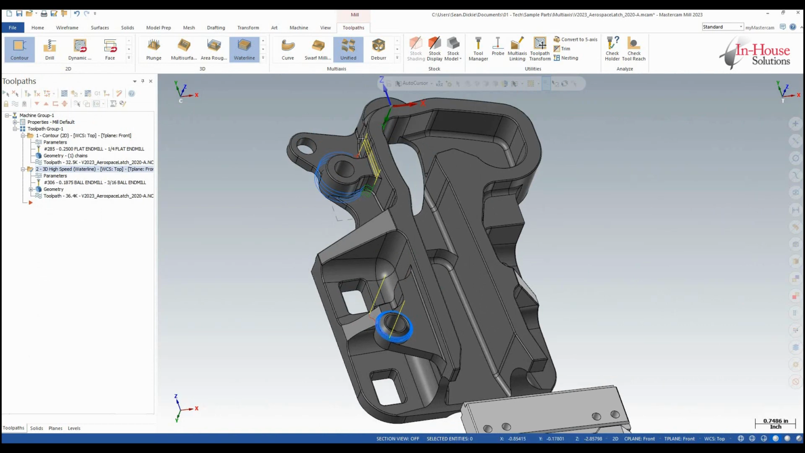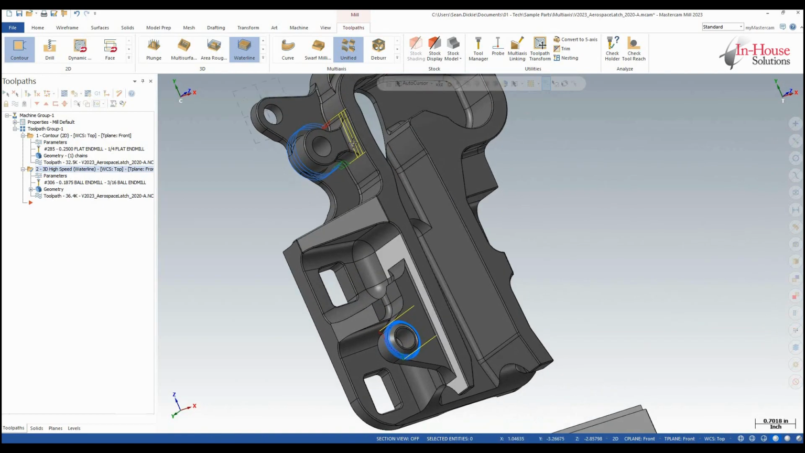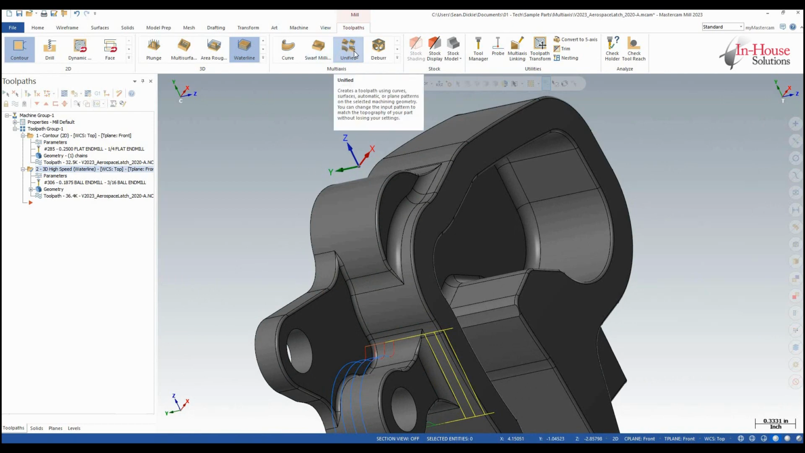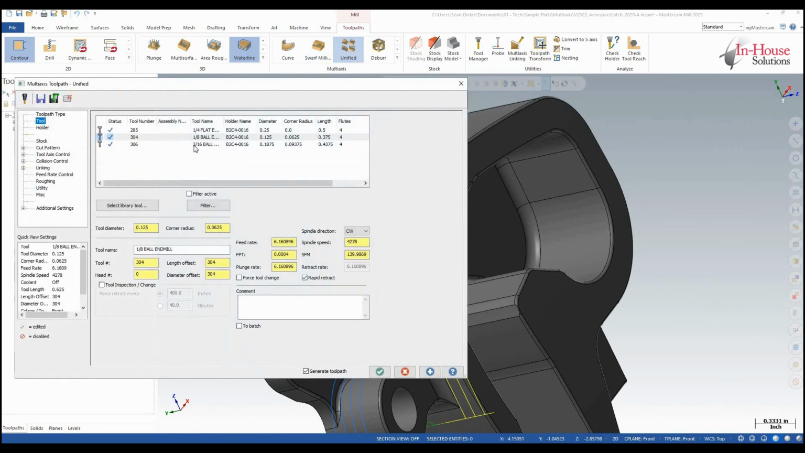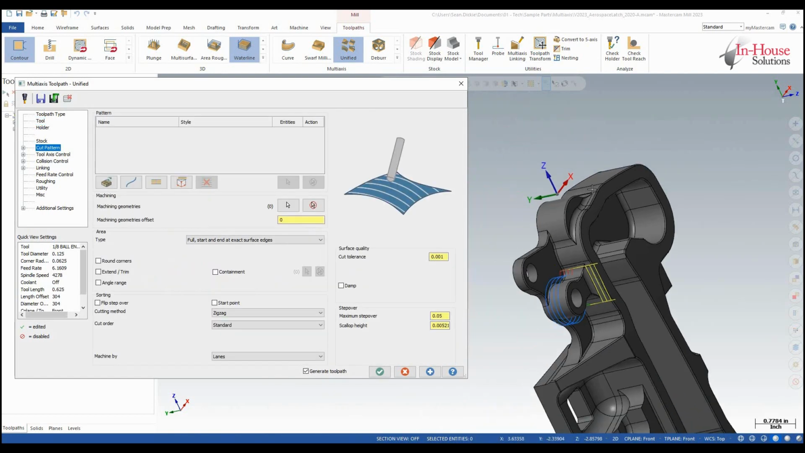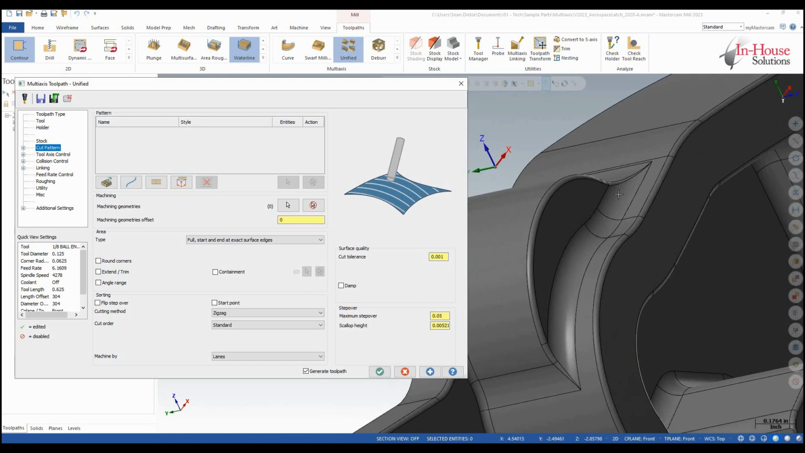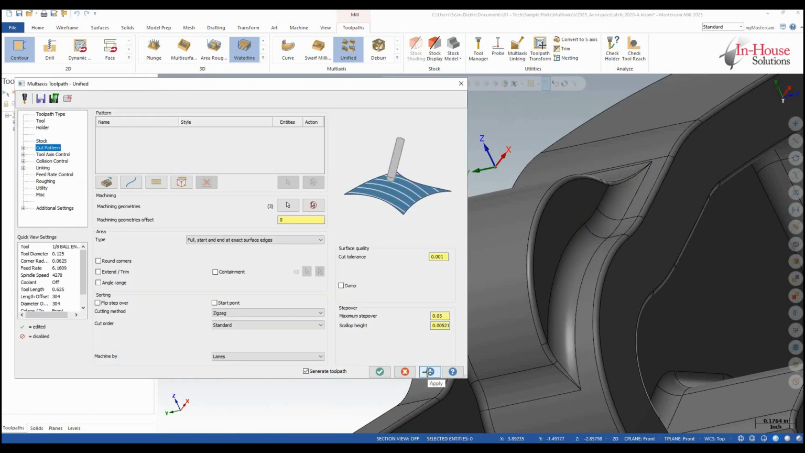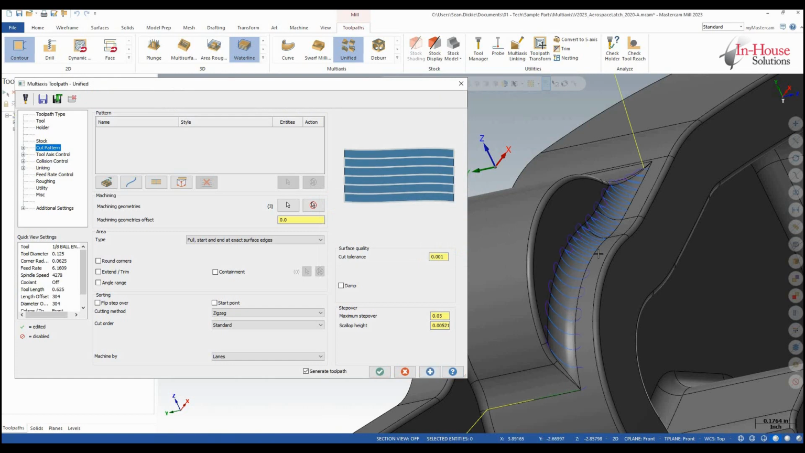So lastly, what I'll do is I'll just show one unified toolpath where we're going to basically start that from start to finish. So I'm going to grab unified. In this case, I'm going to use this 1/8 ball. I'm going to go to my cut pattern. Again, I'm going to zoom into the area that I want to focus on, which is going to be this area here. Select my machining geometries. And then apply.